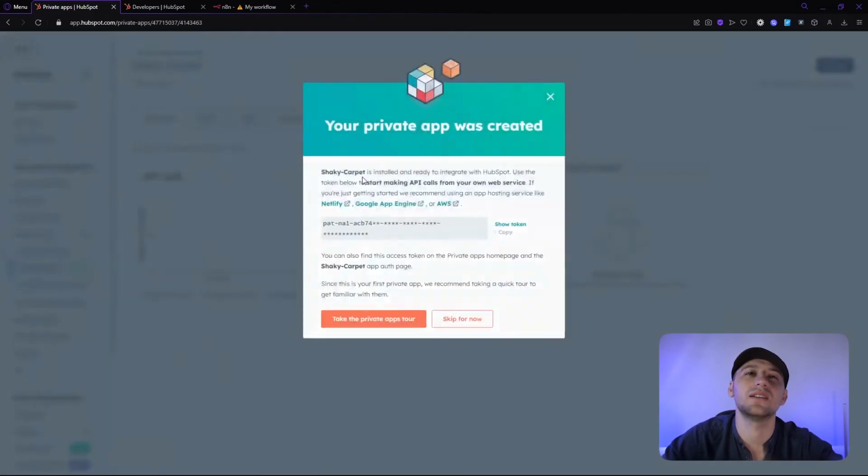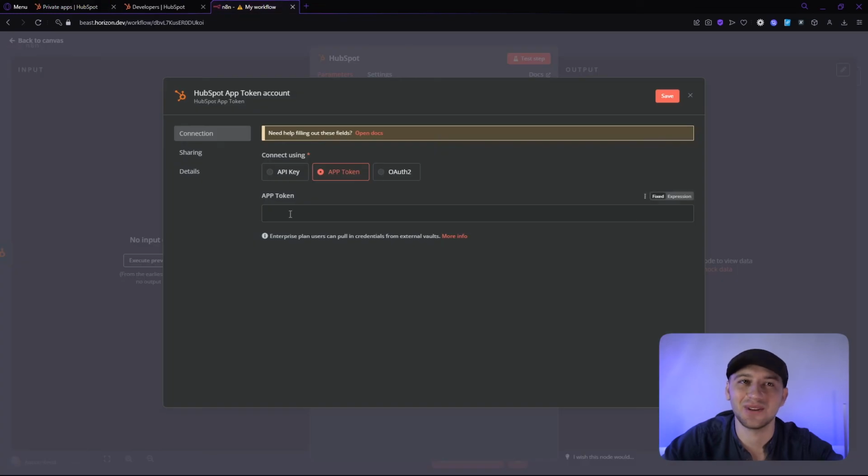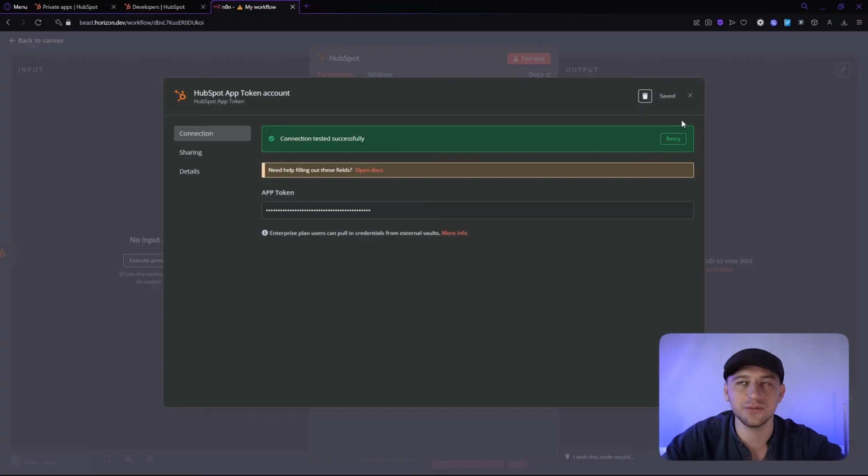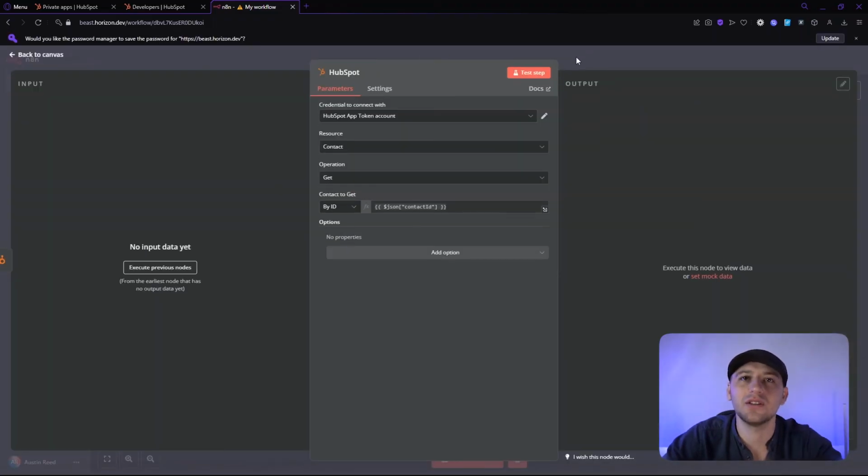It's going to give us an app ID. We're going to show the token and copy it. Then we're going to paste it here and click save. And we should see a success message. And we do. Beautiful. So now we can jump out of here.